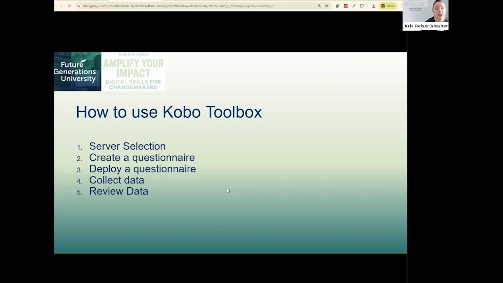All right. Now, creating a questionnaire. We're going to go over how to create a questionnaire, deploy a questionnaire, collect data, and review it. So that's where we're going to be going in the hands-on portion of today.